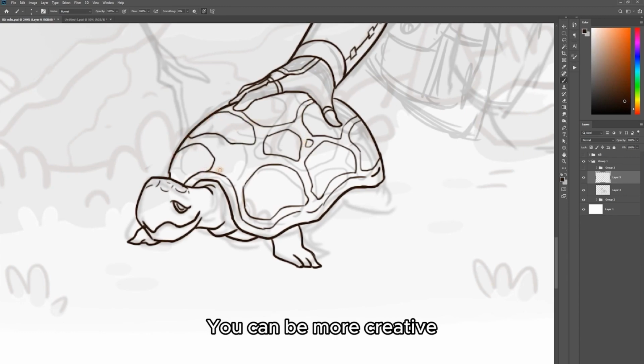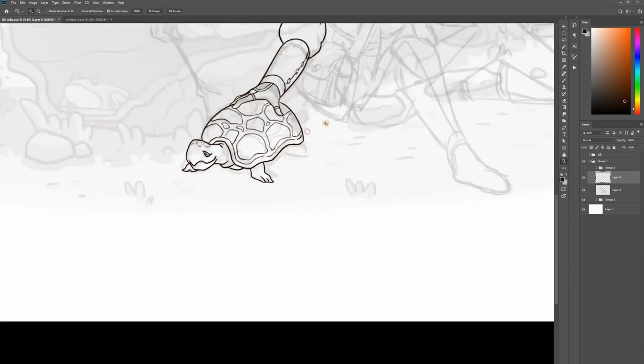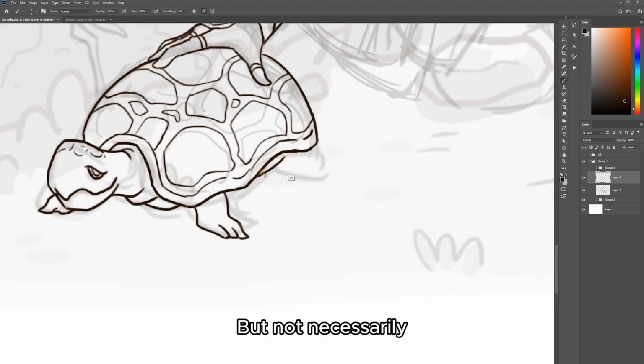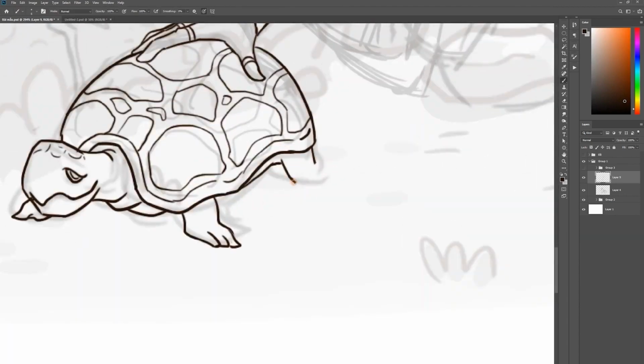You can be more creative. Come up with some strange animals, but not necessarily animals that exist in real life. The topic of real-life animals will help you more.